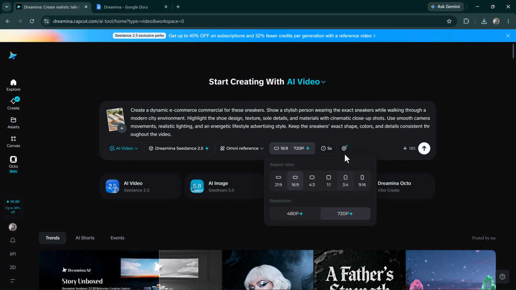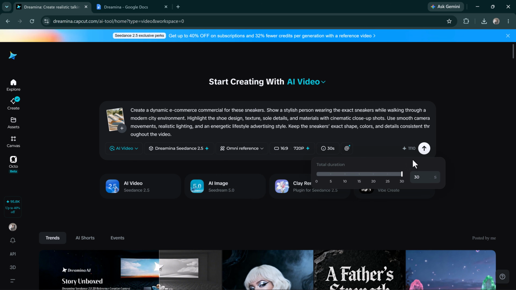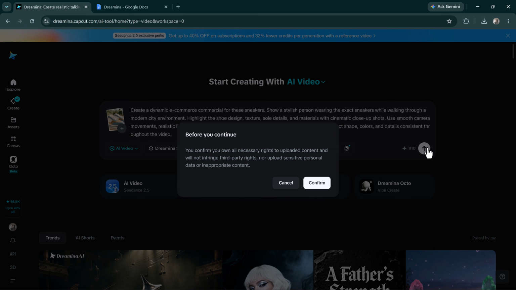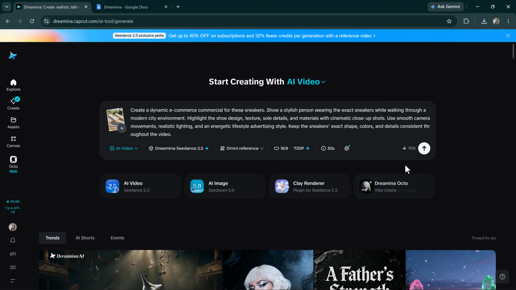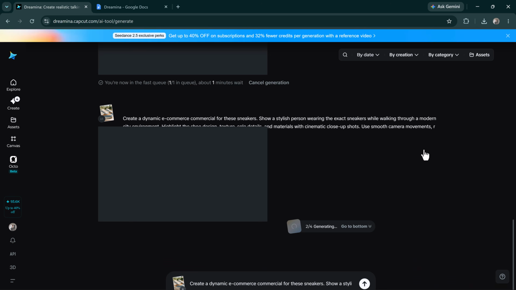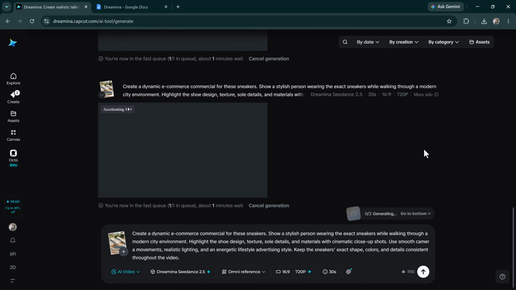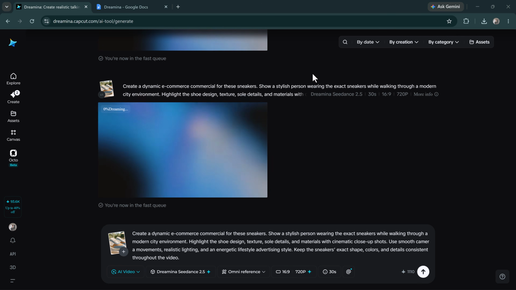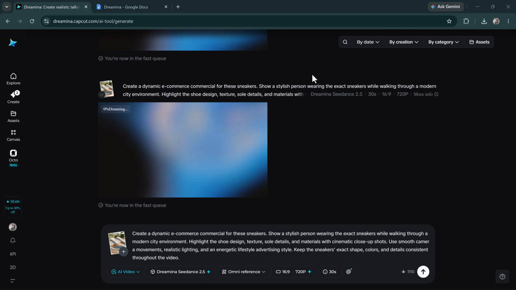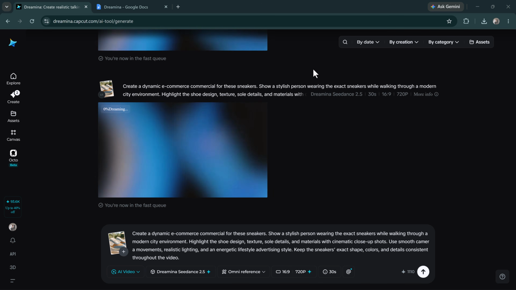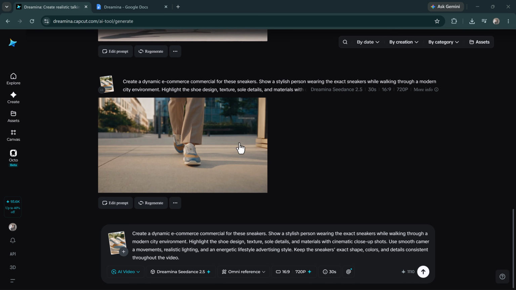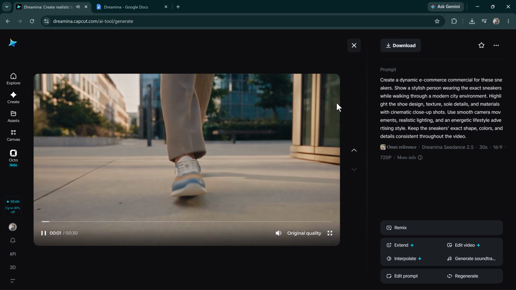Up to 50 multimodal reference assets. One of the biggest capabilities of Seedance 2.5 is support for up to 50 multimodal reference assets, which is currently a top-level capability in the market. This means I can combine multiple images, video clips, and audio references to give the model more information about the product, movement, visual style, and creative direction.